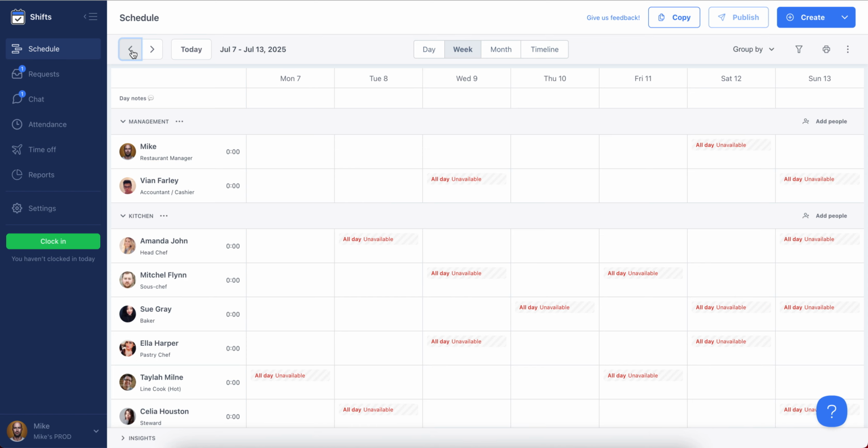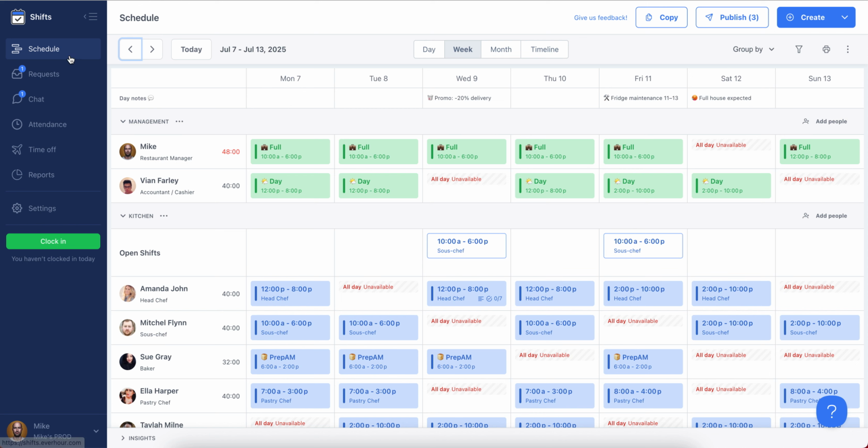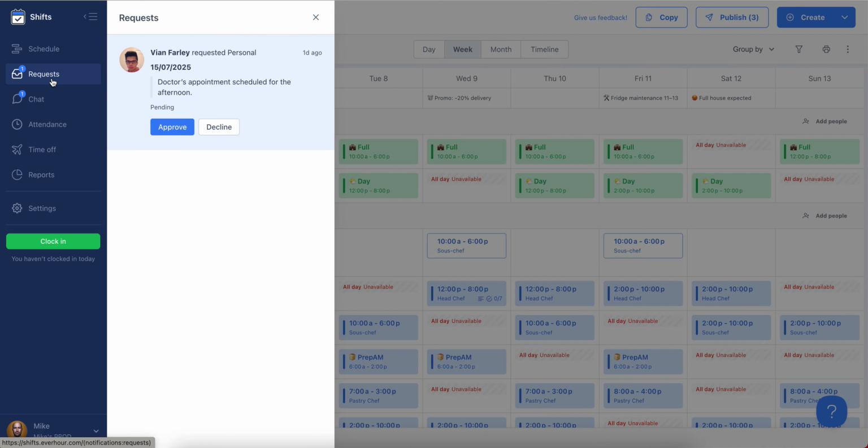Now let's pay attention to the other tabs you see on the left side of your screen. If you go to requests, you can see when people ask for time off and either approve or decline these requests. Users will be notified and the request will be posted on the team schedule if the answer is positive.